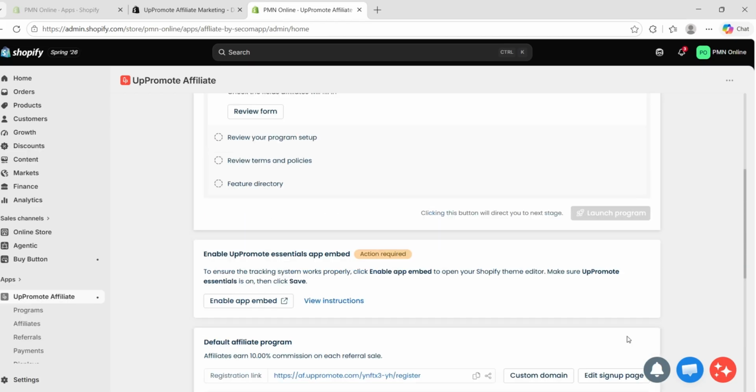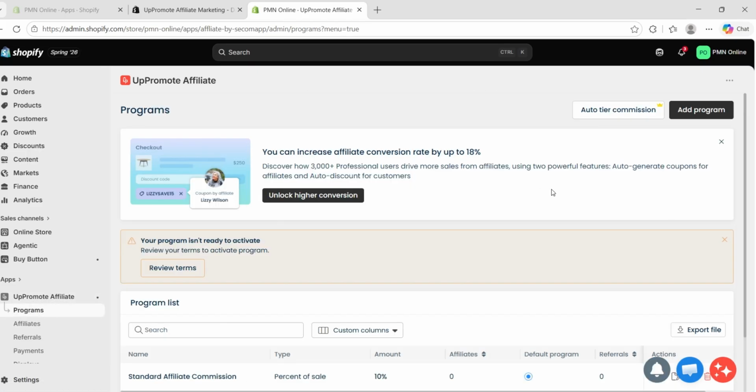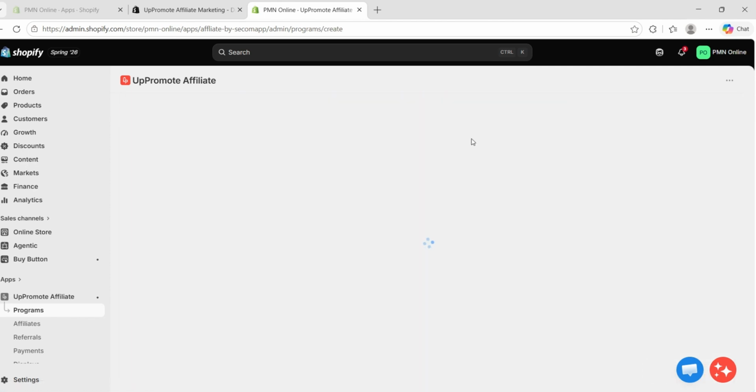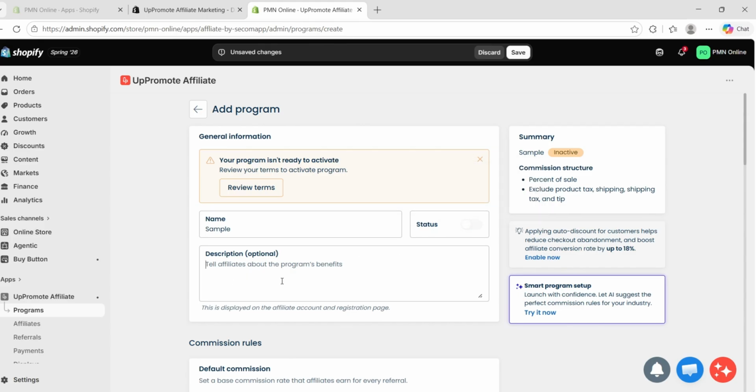Navigate to the Programs section in the app. Here, you can create new programs by clicking Add Program. Give your program a name and a description that clearly communicates the benefits to potential affiliates. For example, you might write, "Refer a friend and get 10% off your next purchase."